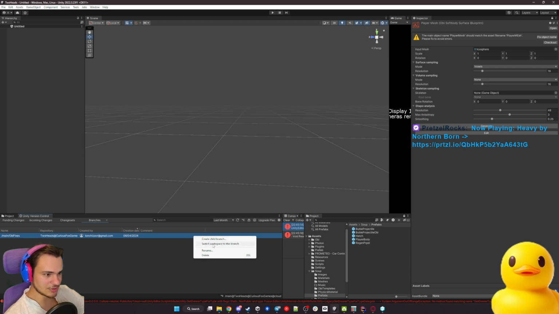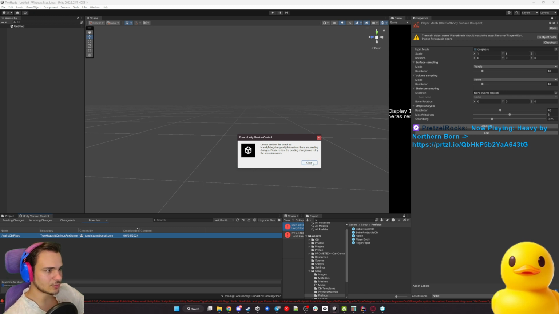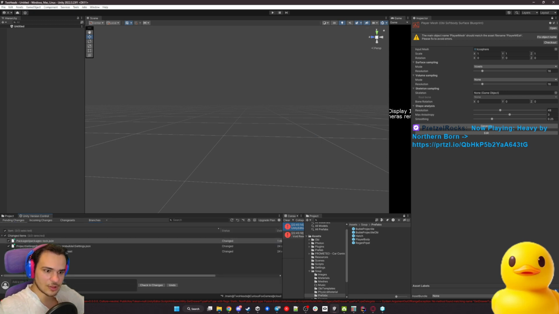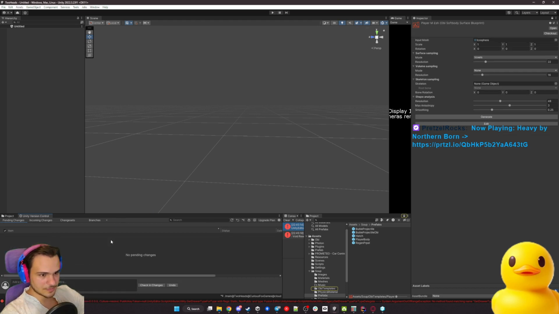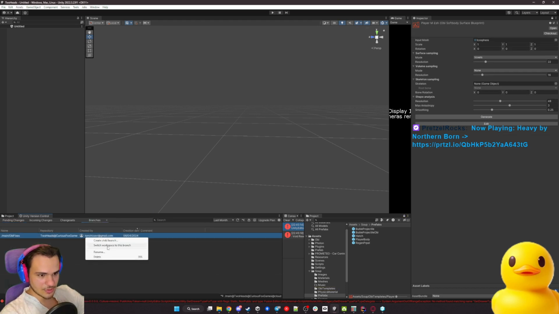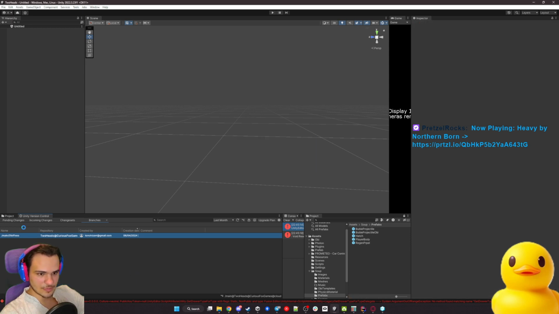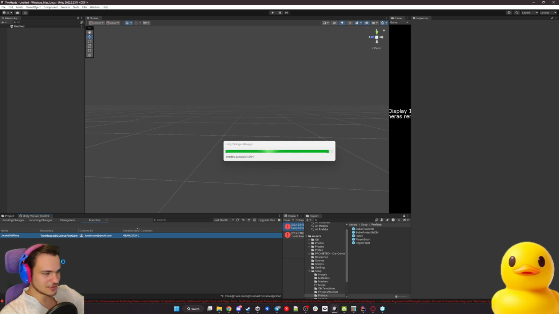Okay. Branches. Obby fixes. How do I see what branch I'm on? Create child branch, switch workspace to this branch. Yes. Cannot perform the switch. Why? Because it did some things here that I need to undo. Okay. Branches. Switch workspace to this branch. Switch. Okay. I'm on obby fixes, and it's reinstalling the packages again.